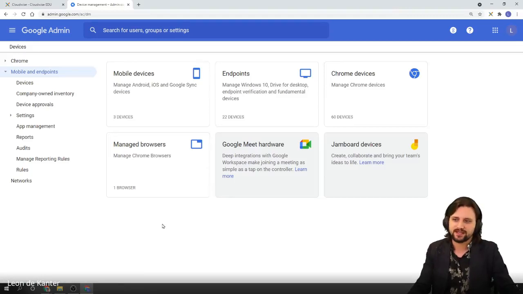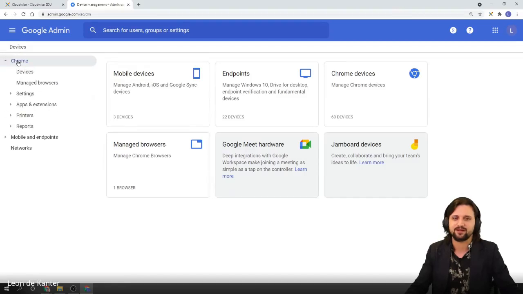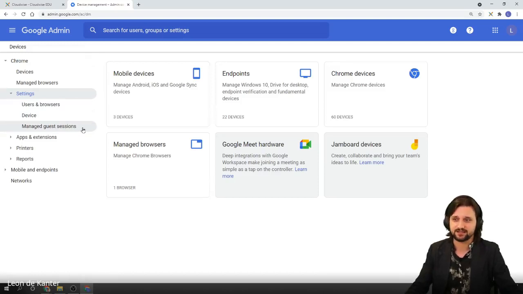Now, if we want to go to the settings for Chrome, then one of the things that is important to know is that to the left here, we have Chrome. And if we click on it, then it actually shows us all of the Chrome options and settings. By default, mobile and endpoints is actually expanded. For now, I will simply go to settings. Now you see we have options for users and browsers, devices, and managed guest sessions.